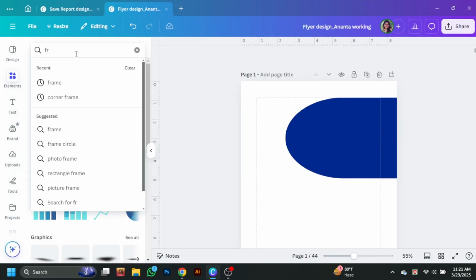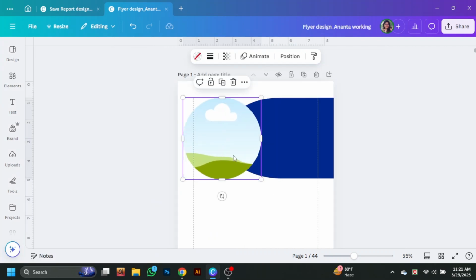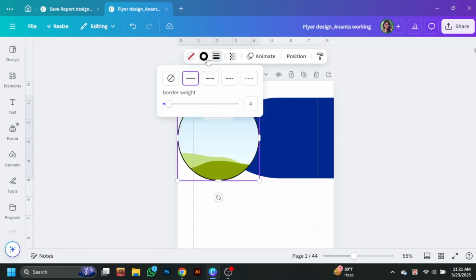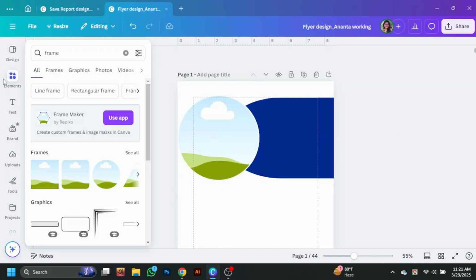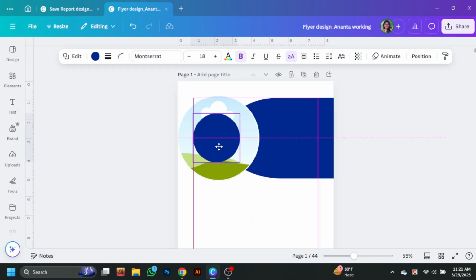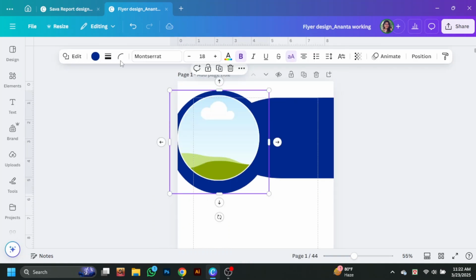Now go to the element and search for a frame. Let's take this round frame. From the border, give it a border in white, and now again search for a shape. Let's take this round shape and adjust the shape behind the frame.